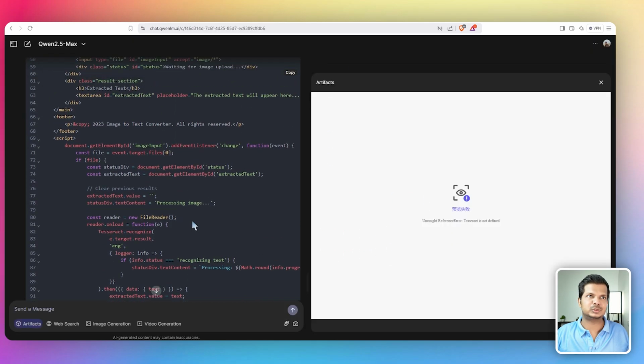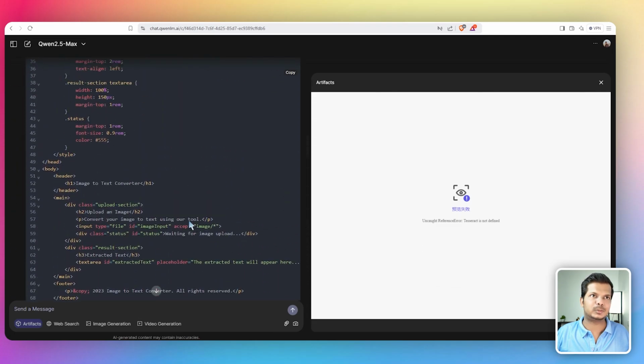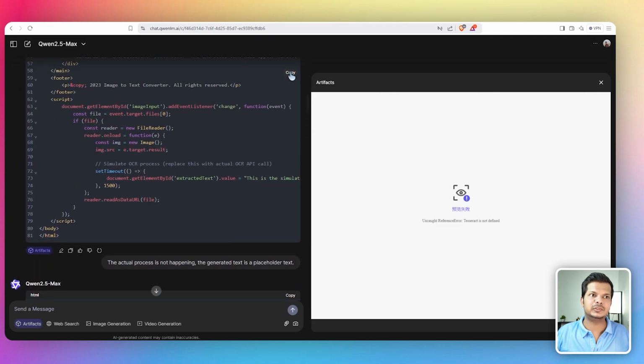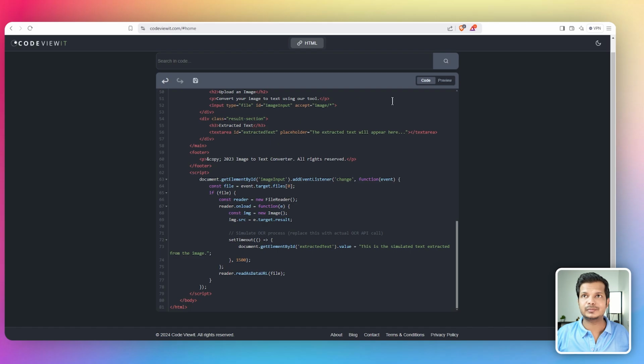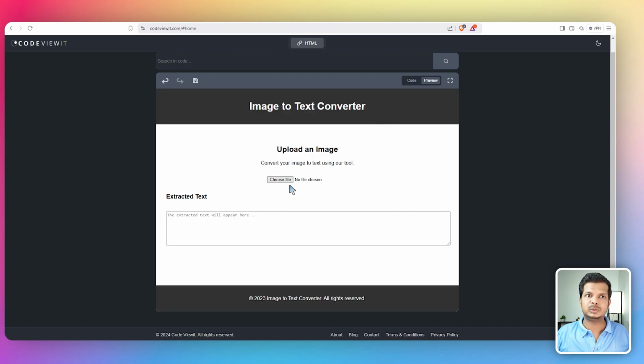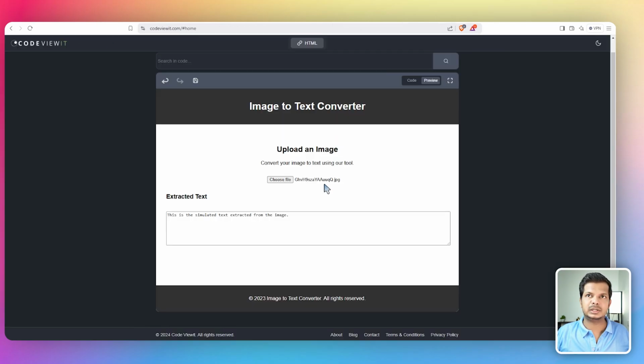That's actually surprising. So let me do one thing. I'll go back and see where the problem started. If I just copy the very first code and put it into the code preview, let's see. I just want to see if it does something. It didn't work. But let's see the second one. The second one might work. Let's copy this and put it here.